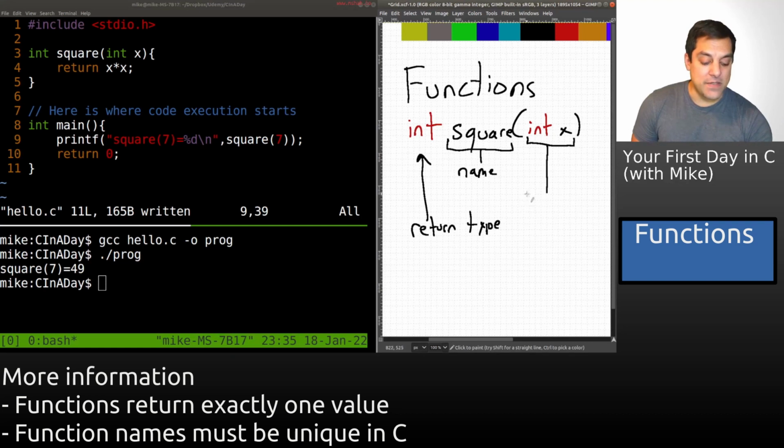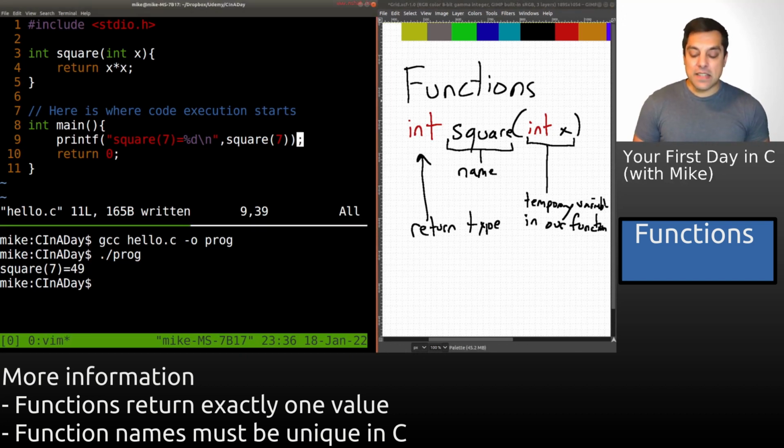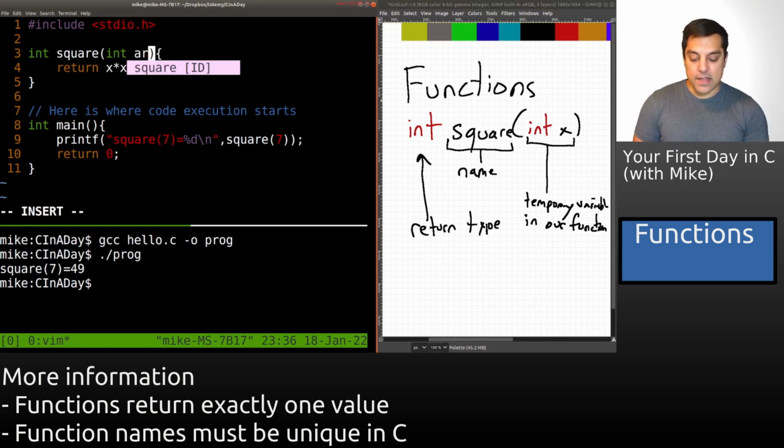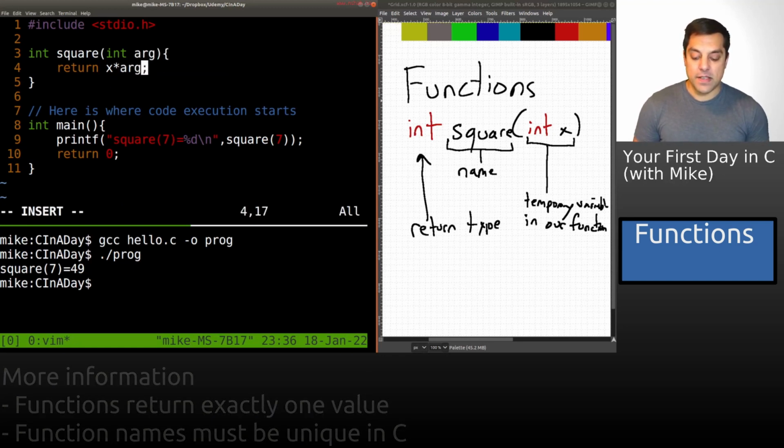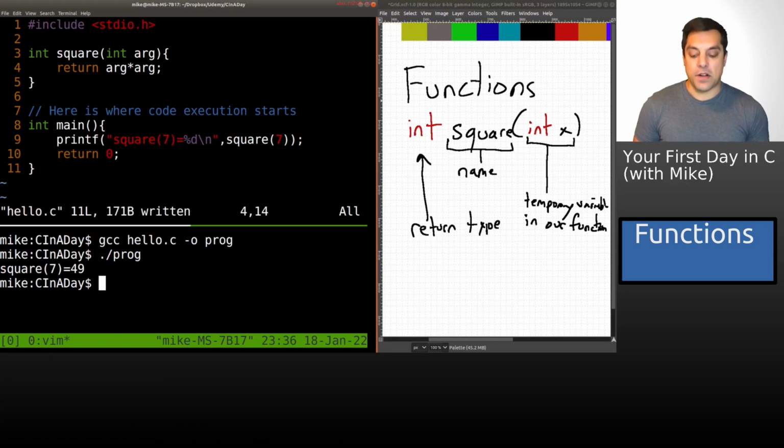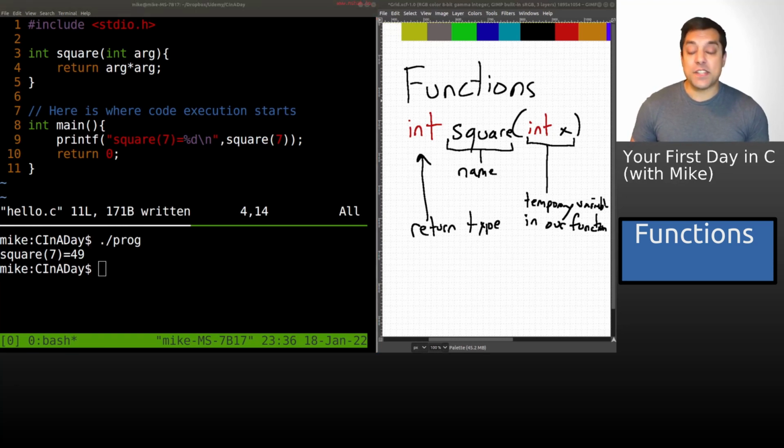And this specifies a temporary variable in our function. And we've just named it x. In fact, just to give it a little bit of a better name, because we're using x a lot, let's just call this arg. This is the argument. So I'll update this to be arg times arg. And you'll see it works just the same. And it's probably good to name our variables good things or have more description to them. But again, just like all of our other variables, they have a data type. So arg is always an integer value.